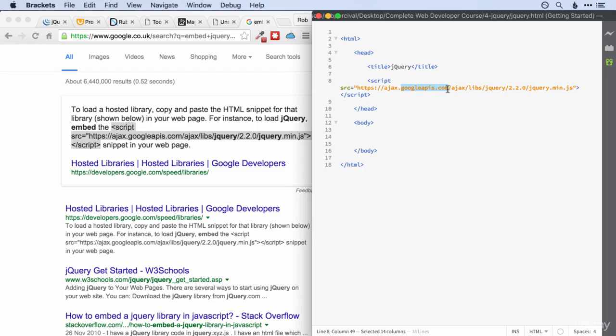The URL googleapis.com is extremely reliable. It's probably faster than your own web hosting, and because a lot of websites already use this link, there's a good chance that it's already downloaded and cached on the user's computer. So if that's the case, they won't even have to download it again, which means that your website will load even faster. The slight downside, however, is that you are relying on another web service here.